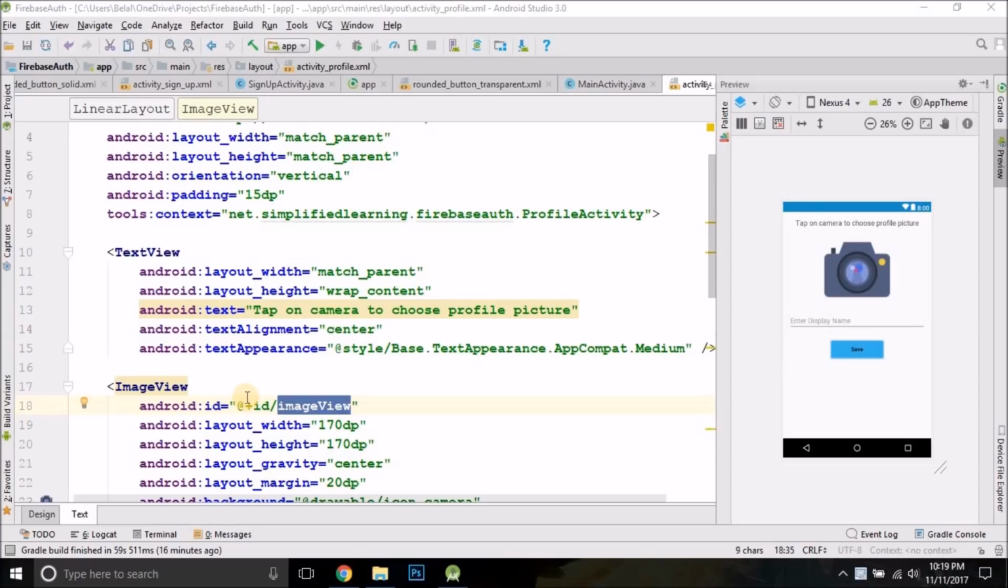In the first two videos of this series, we learned about user registration and user login. And in this video, we will see how we update the user information in the Firebase console.